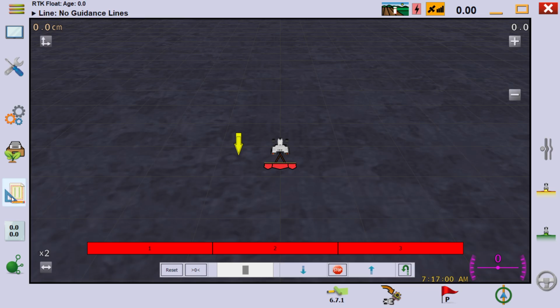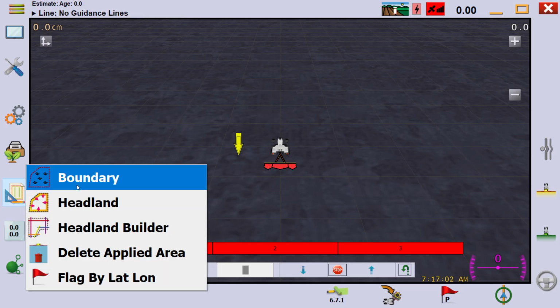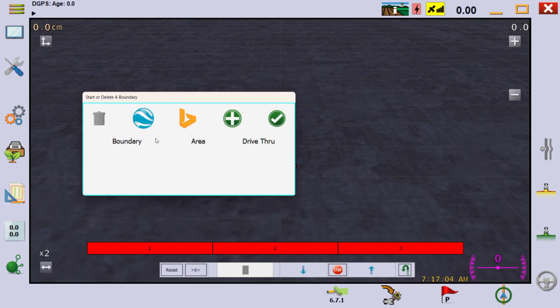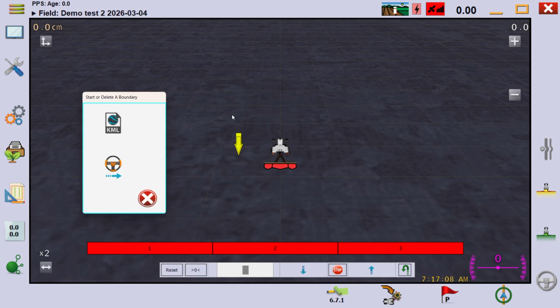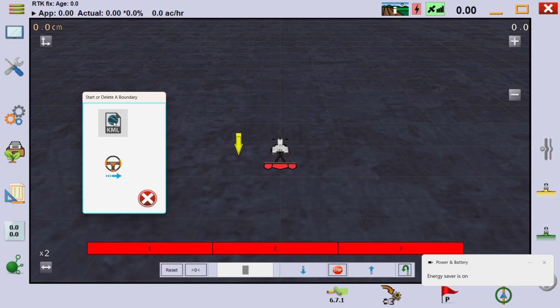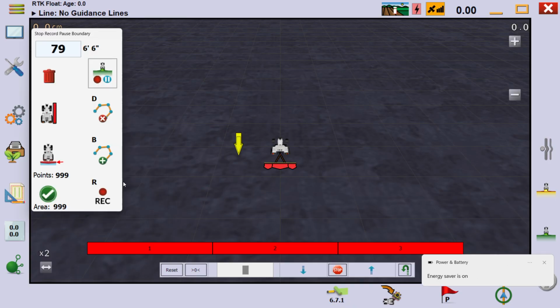So to create a boundary, come over to this tools section and click boundary. We're going to record a path, so we're going to press this plus button for drive through. You can either upload a file or record it. We're going to record it.